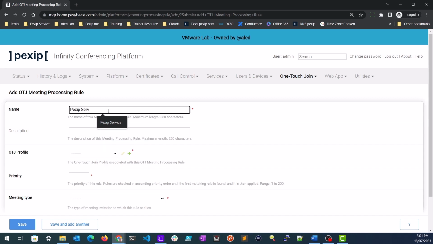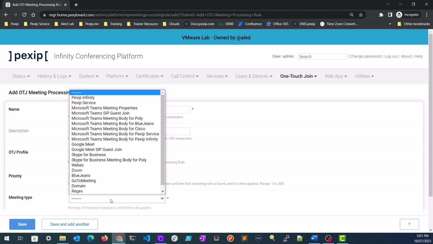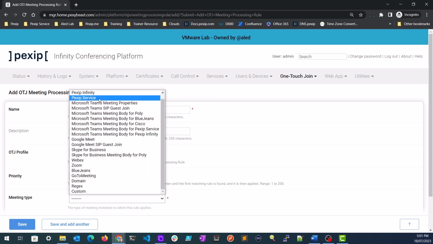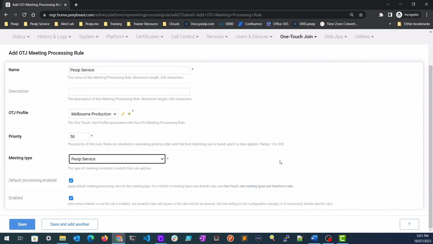OneTouch Join supports meetings from several different providers. For each of these supported meeting types, OneTouch Join knows what information to look for in the meeting invitation, and how to use what it finds to derive a meeting alias. In most cases, you can simply use the default processing for each supported meeting type.